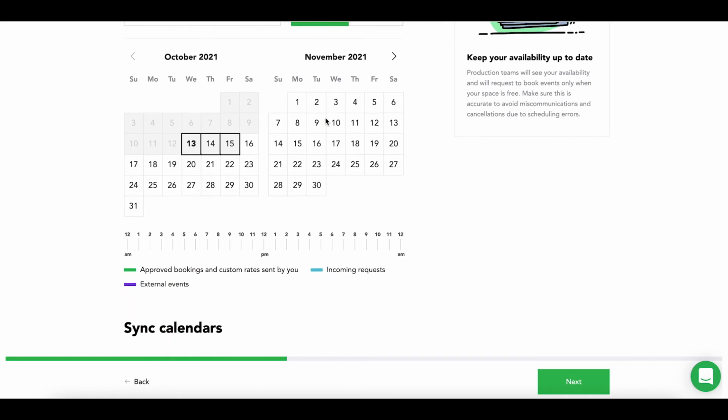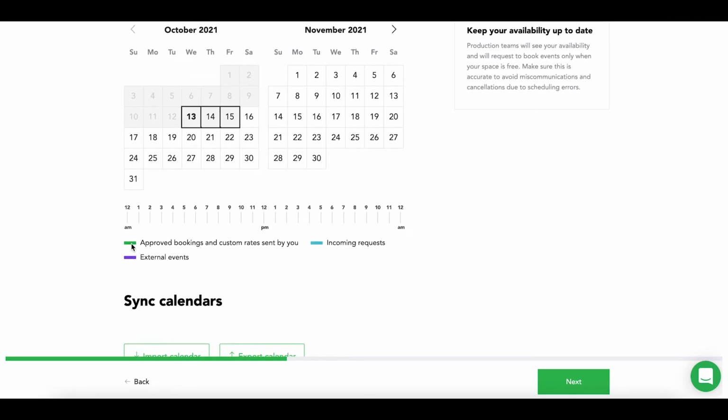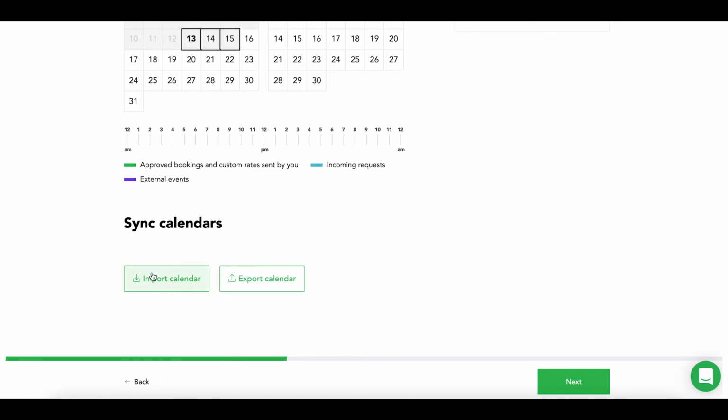On the calendar, days with approved bookings will appear in green, days that have incoming requests that haven't been approved yet in blue, and dates and times booked on other platforms in purple. You can sync your calendar with any calendar in iCal format to keep it up to date across all the apps that you're using for hosting. This feature is covered in more detail in our FAQ articles.